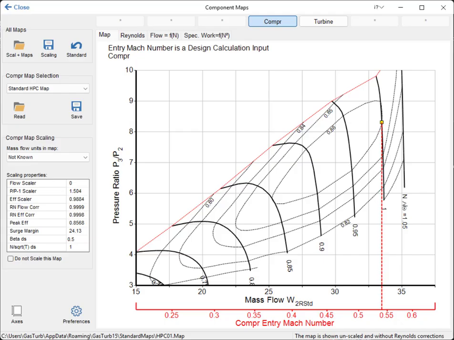The efficiency scalar affects the whole map. Accordingly, also the peak efficiency within the map changes. The maximum efficiency of the scaled map is shown as peak efficiency. Finally, the coordinates of the scaling point within the given map are displayed. The position is specified by a relative corrected spool speed of 1 and a beta value of 0.5.